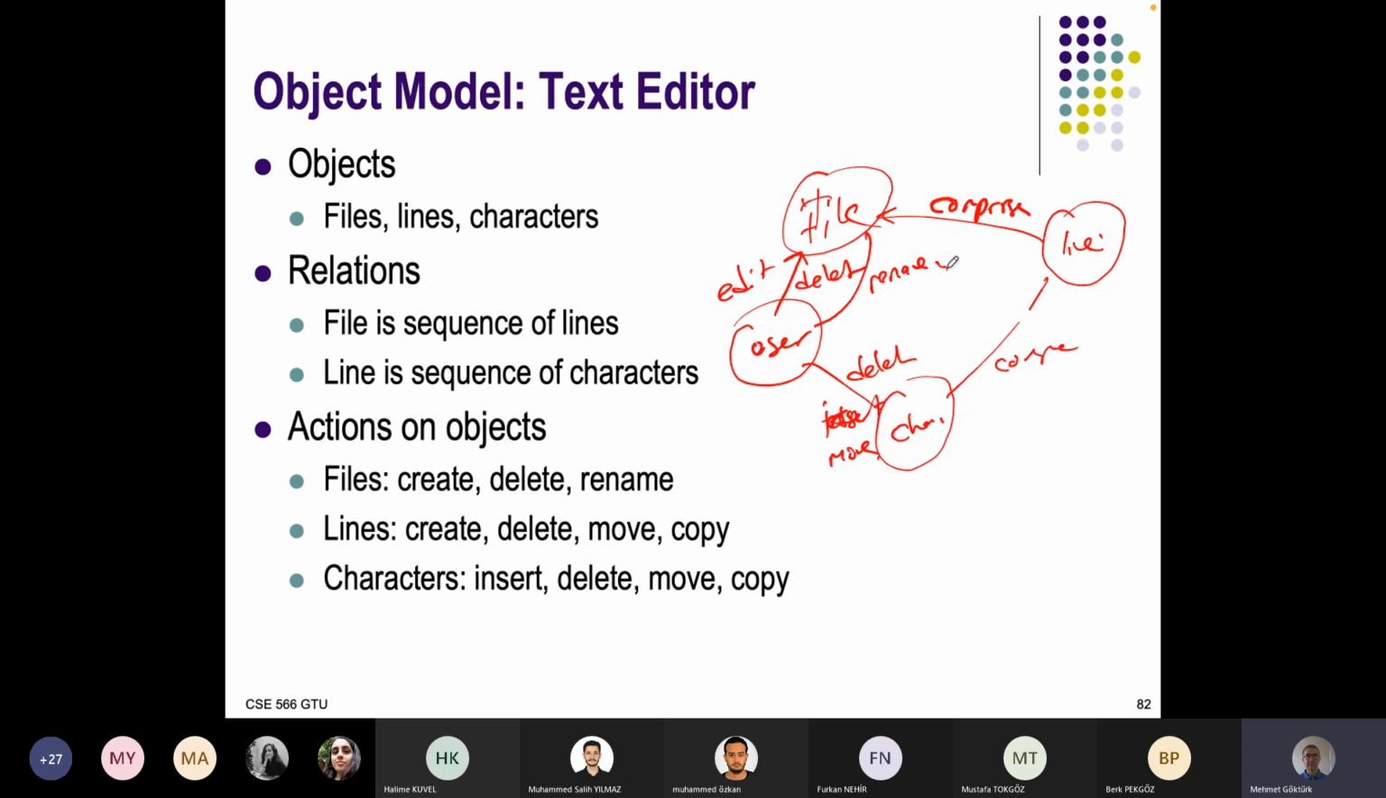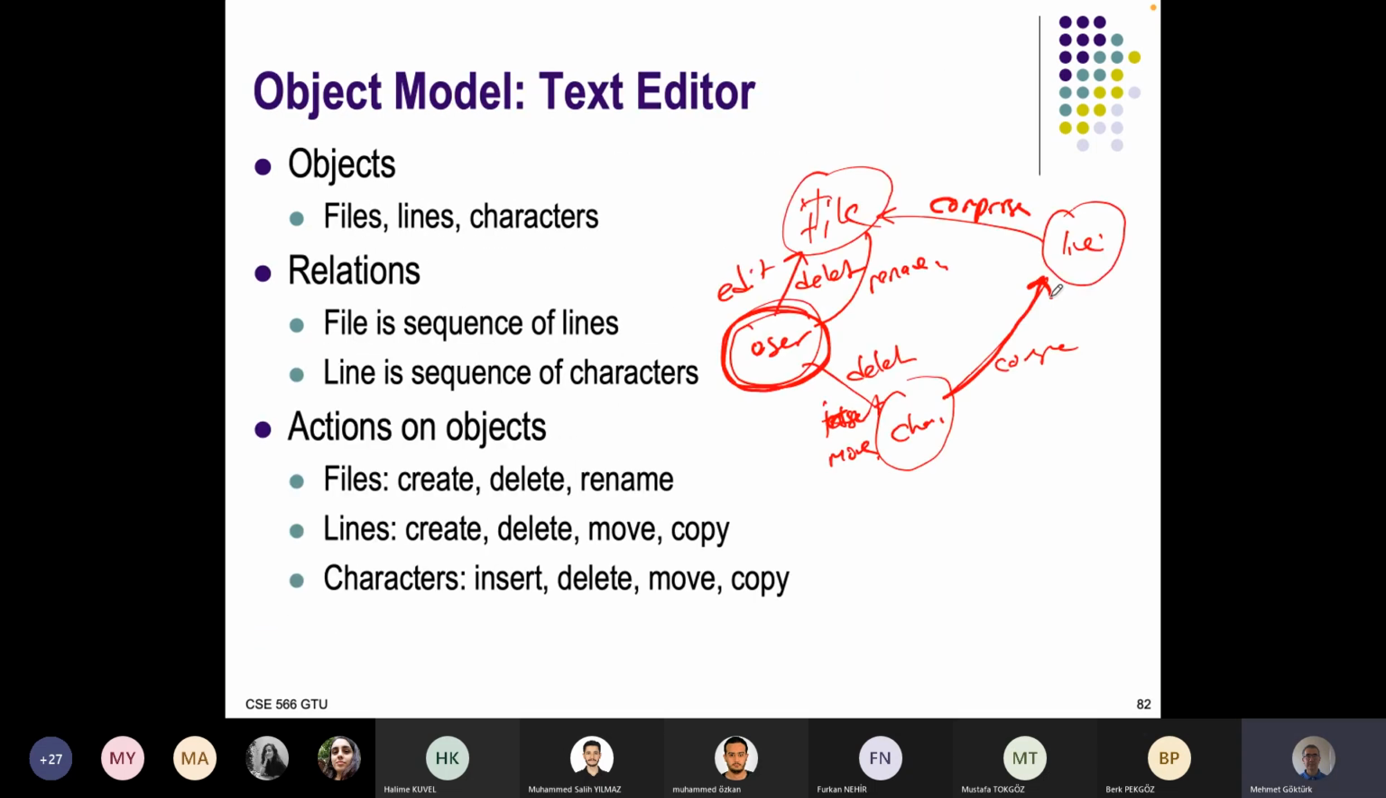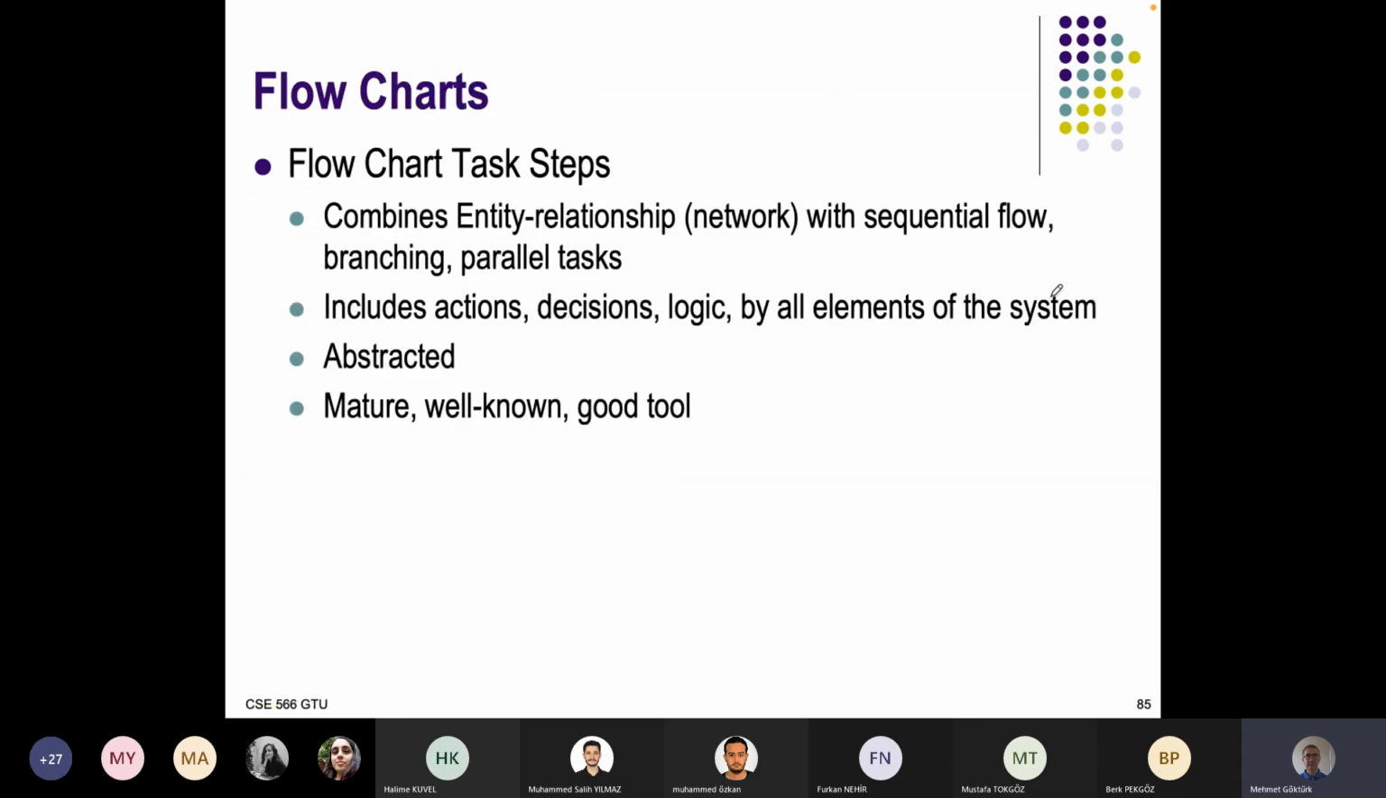So it is basically an entity relationship diagram, ER diagram, similar to databases. The boxes contain objects, whereas lines and arrows contain actions. That is what a network entity relationship diagram is. The last one is flowchart.